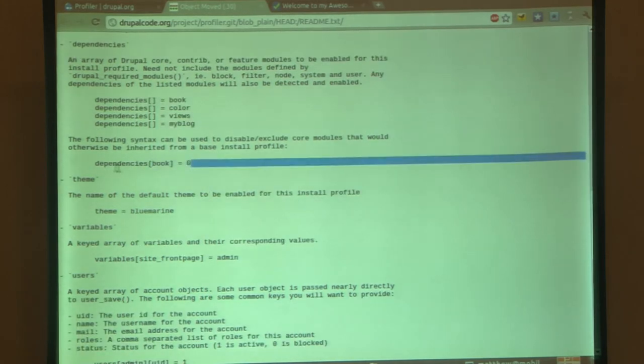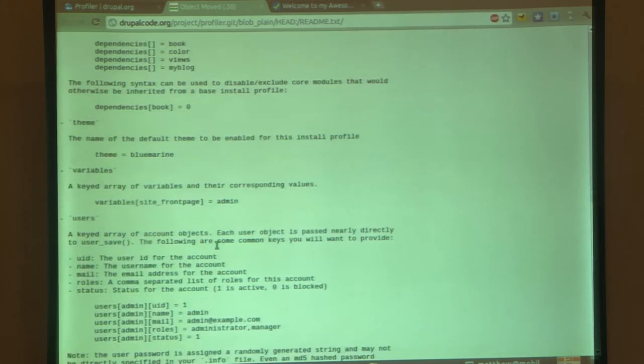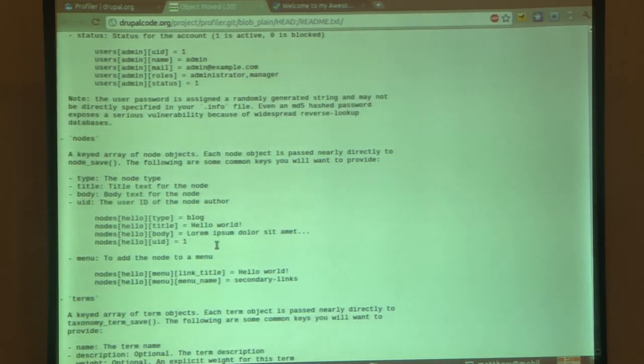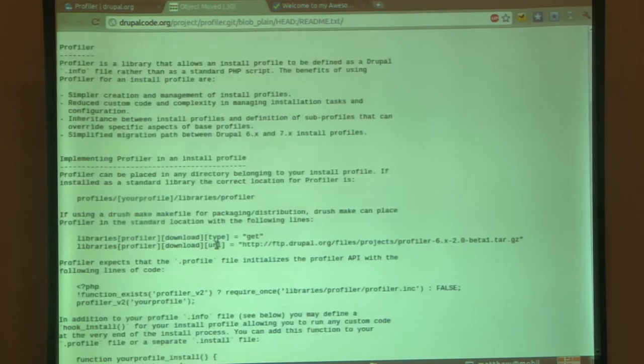You can use this syntax right here to disable modules that Drupal core turns on by default. You know, what do I need the color module for? Turn that off. I don't need the book module. Turn that off. Setting themes, setting variables. You can create users with this. You can create nodes with this. You can create taxonomy terms this way. There's a lot of different things you can do here. I think there may be even more than what's tagged here because they just did a new release, but I'm not fantastically sure. But let's go ahead and take a look.